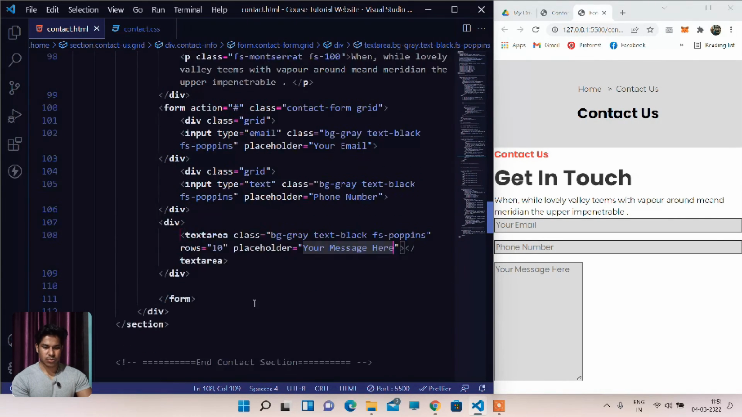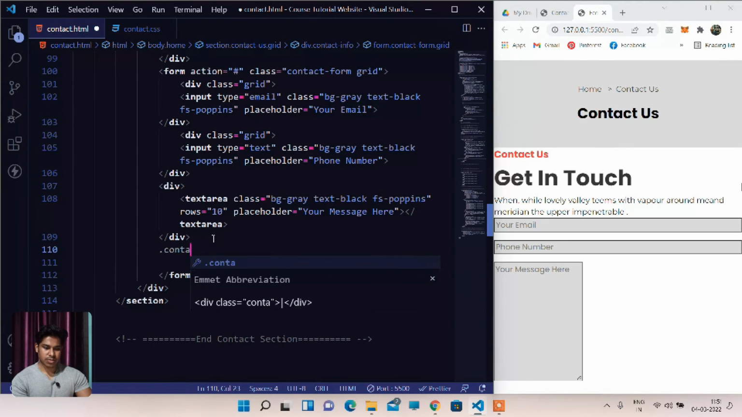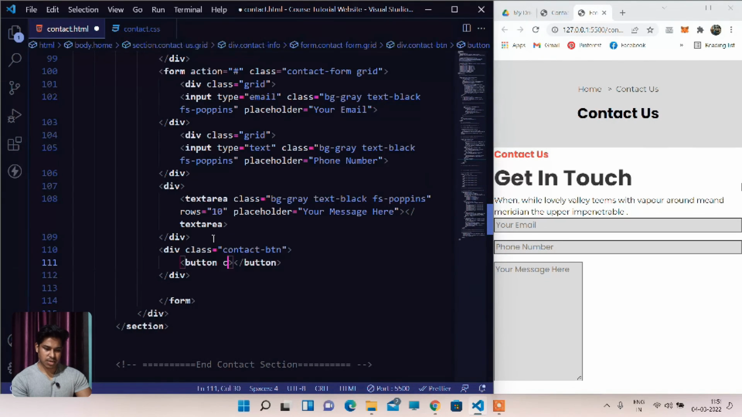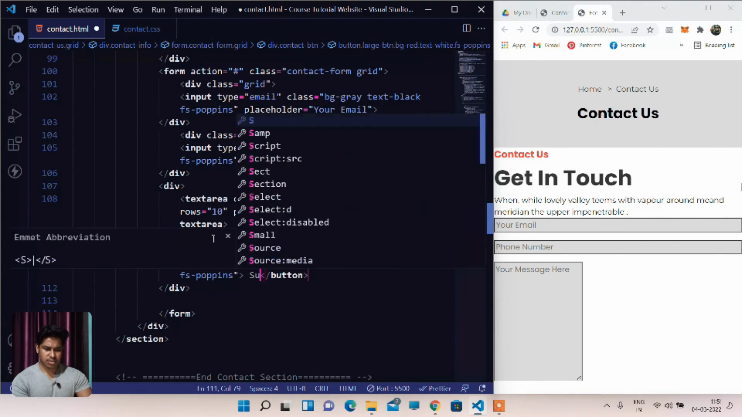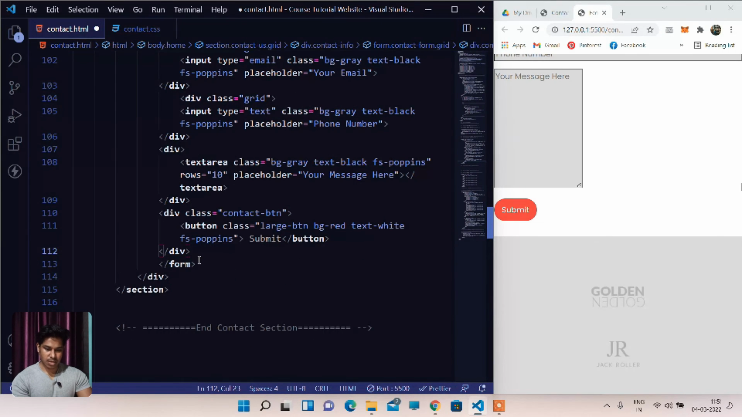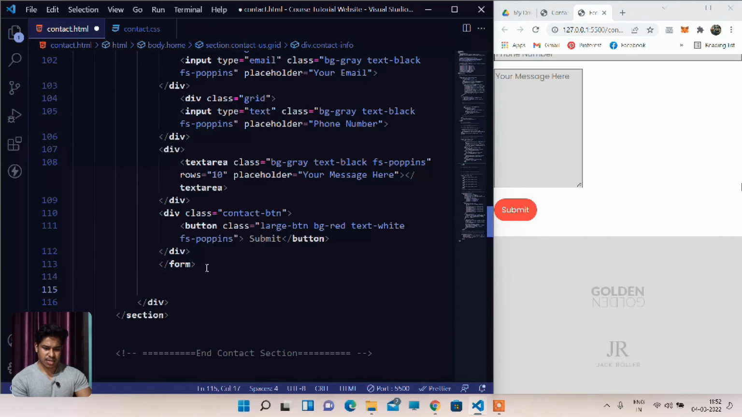Scroll down, I'll add a contact btn div, and inside this I will take a button, and I will have my generic class large btn, and background is going to be red, text is going to be white, and font family is going to be Poppins. And here, submit.